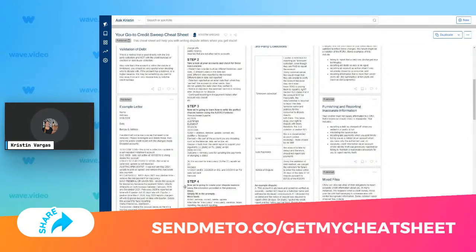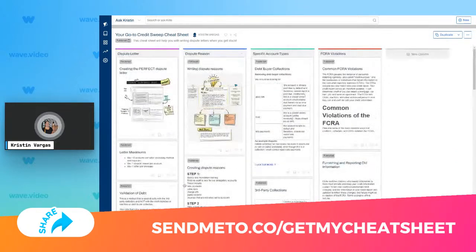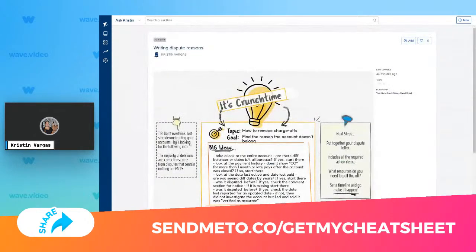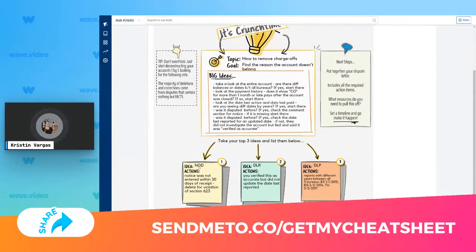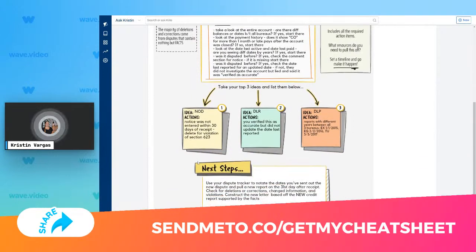Let's see. Okay, so maybe you want to learn about writing dispute reasons? Well, it's actually really simple. All we're doing is figuring out why this account does not belong, right? There are three main things I can give you to look for that are really going to help you when it comes to removing your negative items, such as notice of dispute. Where is this? It's in the comment section of the account. Now, the notice of dispute was not entered within 30 days of receipt. This is a violation of section 623. Delete it. So you send out letter 1, 30 days pass, pull a new report, notice of dispute is not on there, use that as your dispute reason.